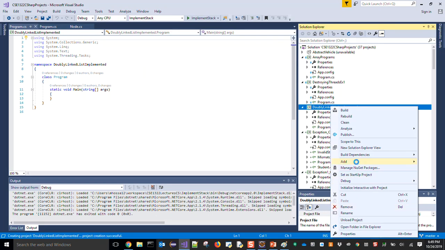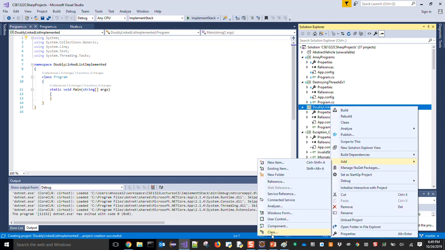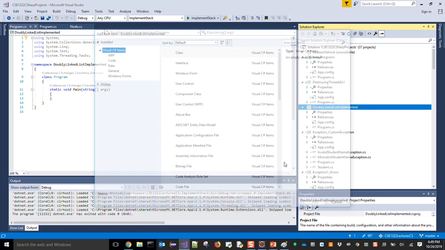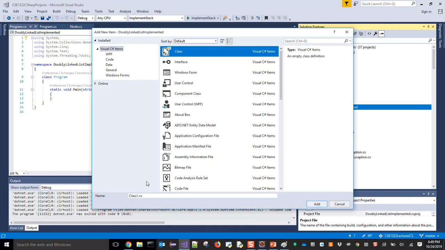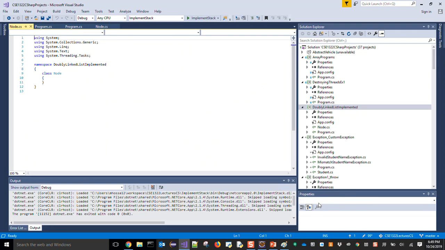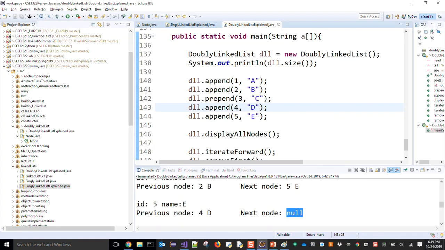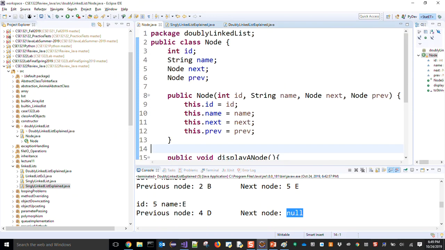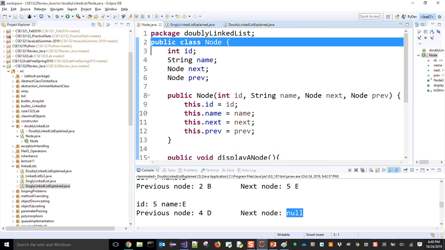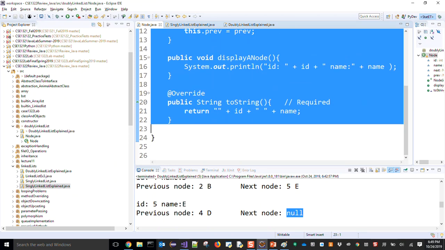Then I need to add: do right click, and this time I need to add an item, new item. I need to add a class. What is my class name? It will be Node class. The people who are taking C# lab, please guide me. I want to put my doubly linked list node over there in my Node class.